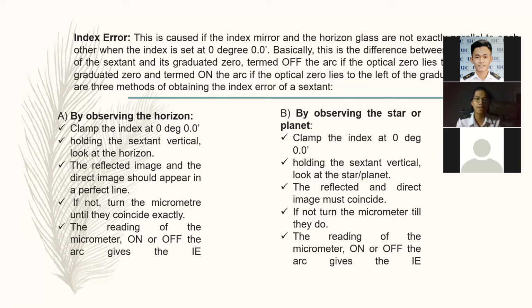There are methods of obtaining the index error of a sextant, further explained in the video in the report. A, by observing the horizon, and B, by observing a star or a planet. For A, you need to clamp the index at 0 degrees. This is the neutral degree, which you use to adjust your sextant.